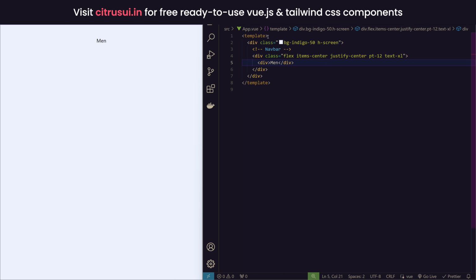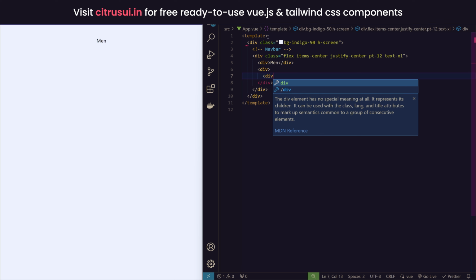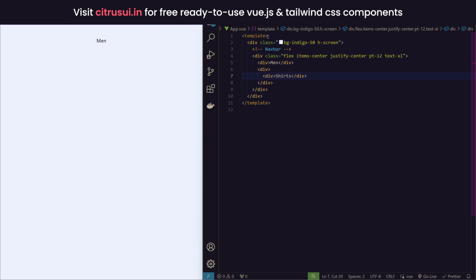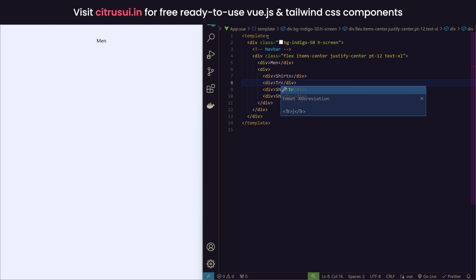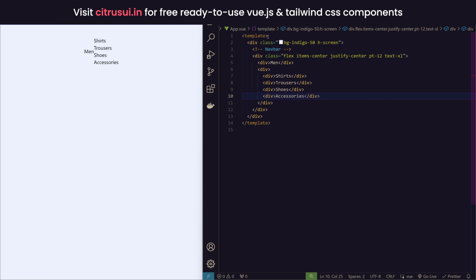So now we have a menu, and under the menu, I want to have shirts, trousers, accessories, and shoes, for example. So I'm creating those. So now I have men, which is the main category, and then subcategories: shirts, trousers, shoes, and accessories. Now the goal for this using only Tailwind CSS is to show the drop-down menu when we hover on men.